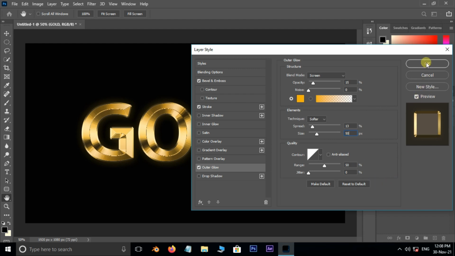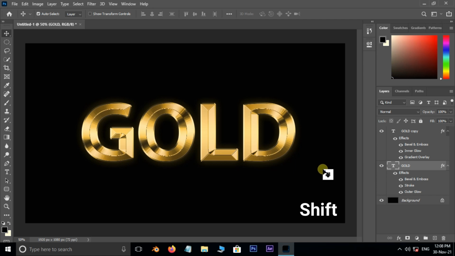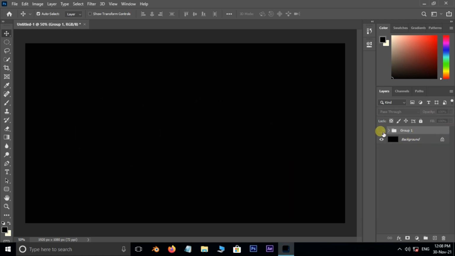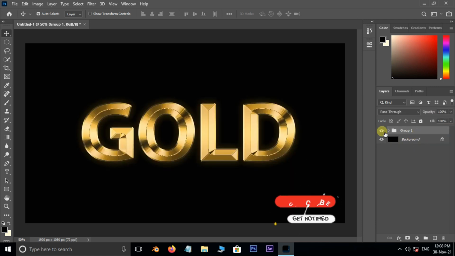And press OK. Now hold the Shift button and select two layers. Hit Ctrl G to group the layers. Perfect. Now it's time to see the final result.